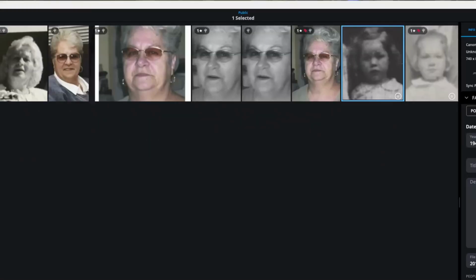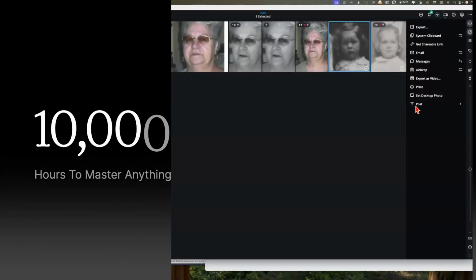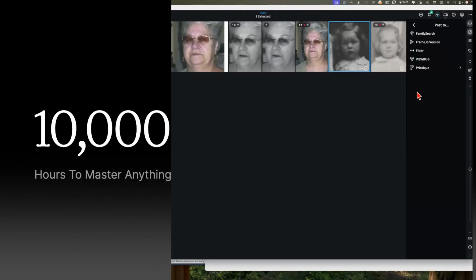So I highlight it, I come into my share option, and over here there's a post. It's a simple menu item that you go into, and it's called post. It's the last menu item on the right when you're in the export dialog box. And then it'll say, where do you want to post to? And FamilySearch is your #1 option.